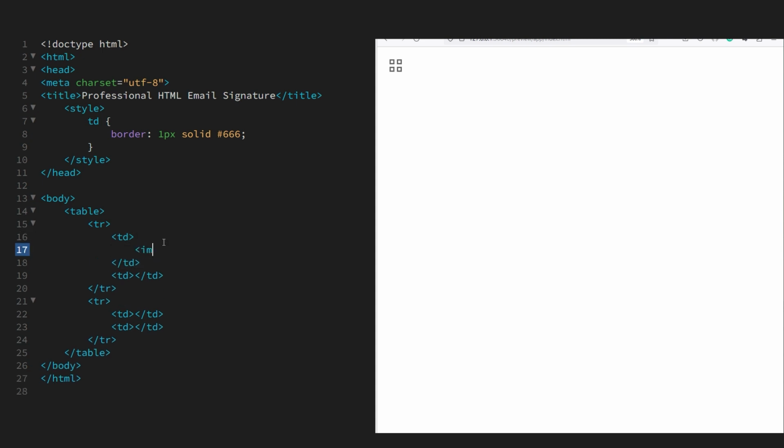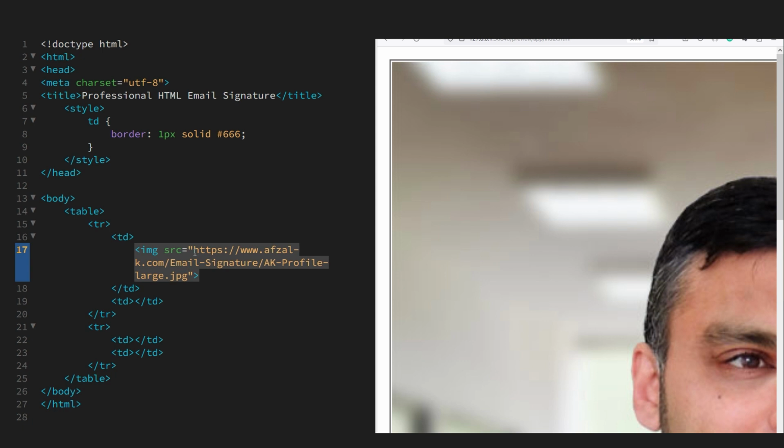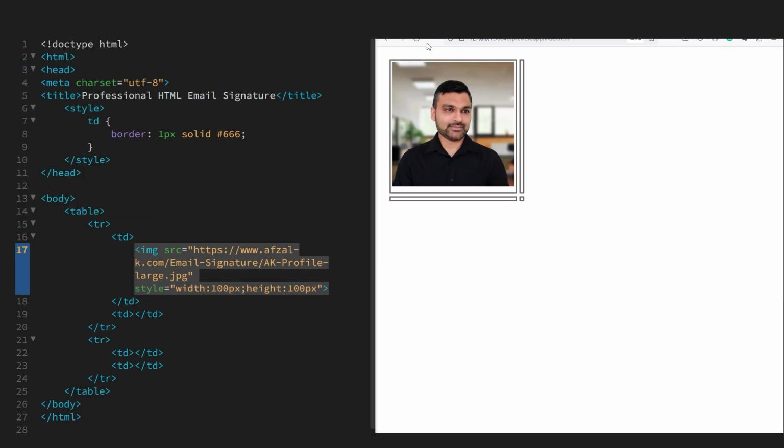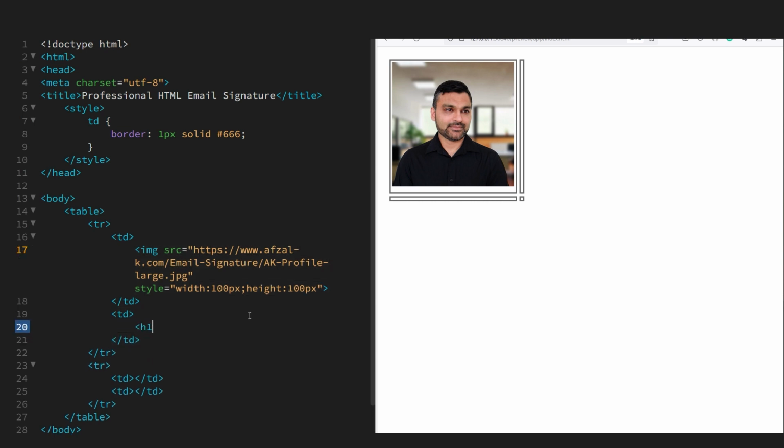In the first cell, we're going to place an image. So use the image tag. Just put my URL in the source. That's my image. It's way too big. Let's put a style. Let's reduce its width and height so you don't see my grey hairs anymore. That's better. Adding the information in the next cell now.